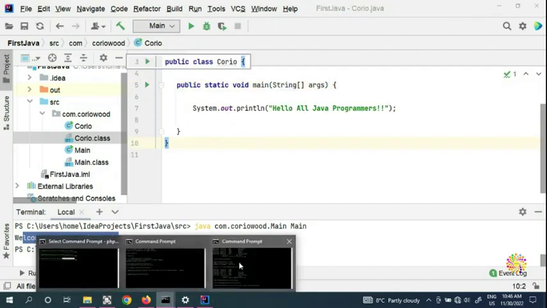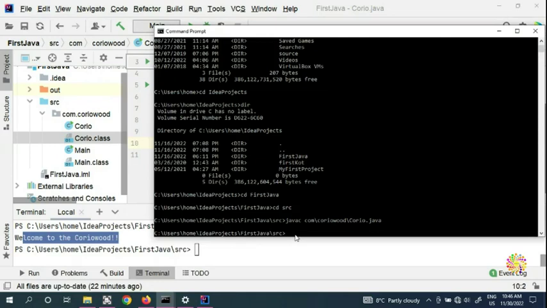Now to run this one, we have main, Corayo.class, and Corayo.java. We have two files now. To run our application, we have to reference this Corayo. So to run that one, we're going to say java, and put com.corayowood, then a dot, and then Corayo. What's the reference of that one? That one's going to be Corayo.